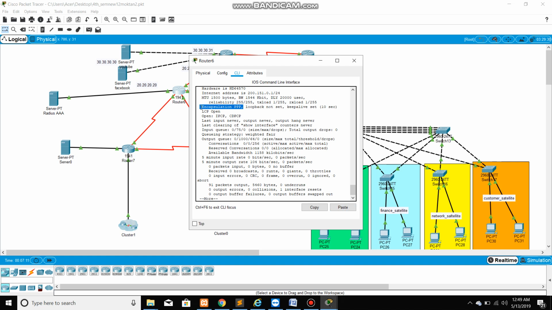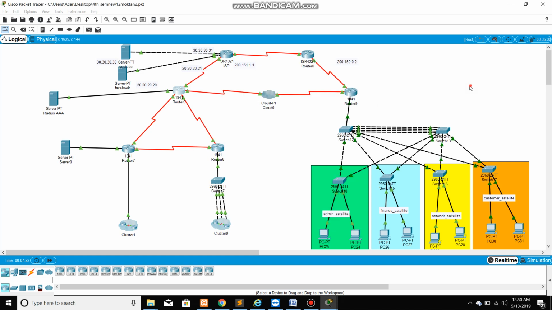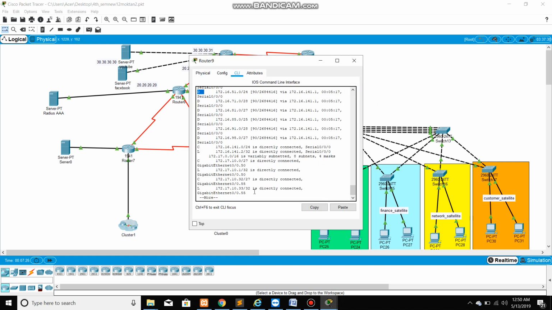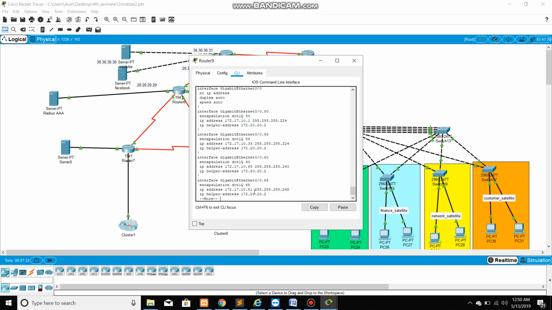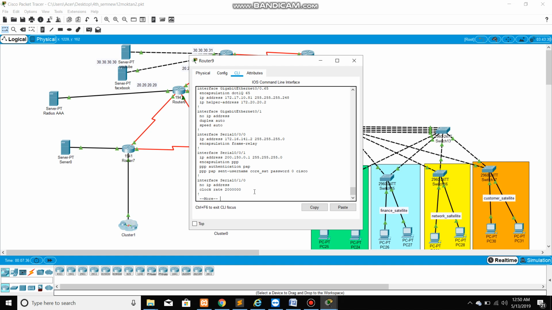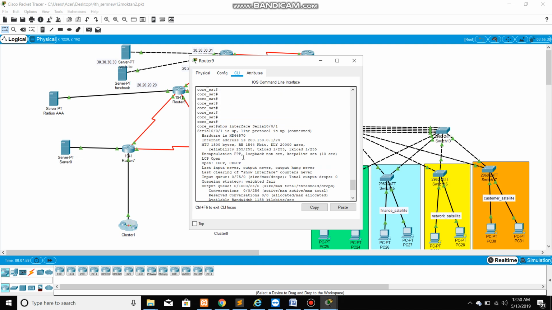Here you can see encapsulation PPP, and the line protocol is up. Let's check using this as well. Here PAP is used. PAP means Password Authentication Protocol, where the username and password go in the form of plain text. Here you can see encapsulation PPP, and the line protocol is up.